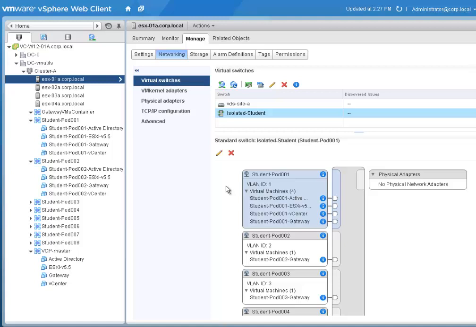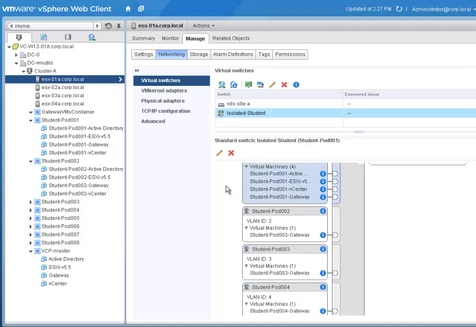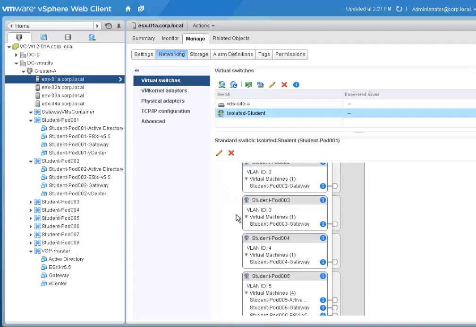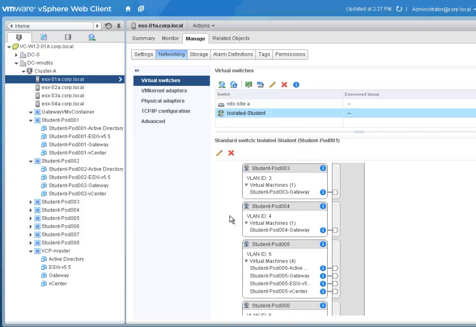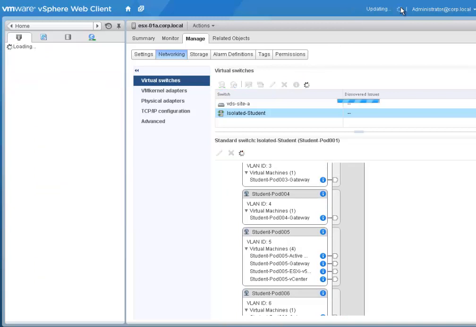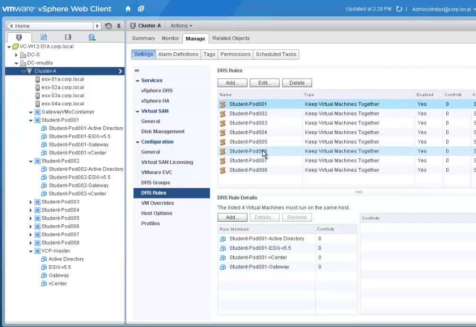All this is happening inside the ESXi hosts, so you do not need special network equipment or distributed switches. However, for this to work well, the VMs in each pod must run on the same host, as they are standard virtual switches, not distributed switches. To make sure that happens, each pod has a DRS affinity rule that makes sure that when you power on the vApp, all the VMs will run on the same host.